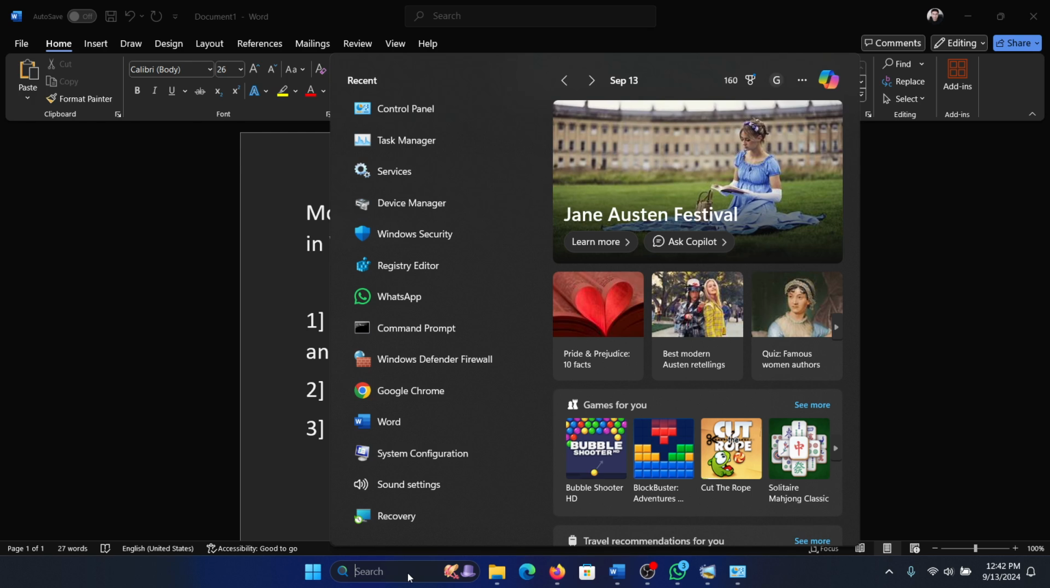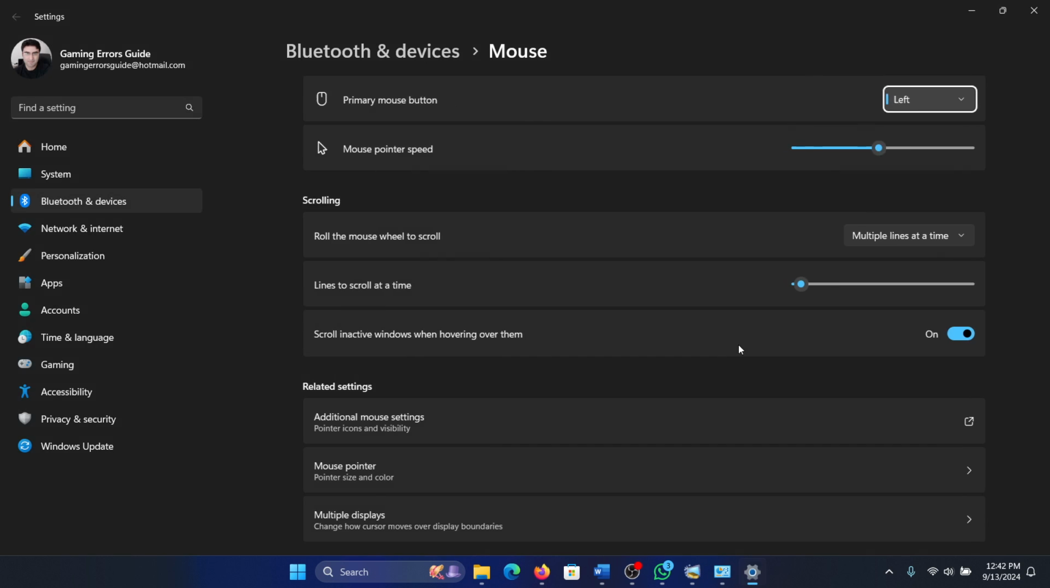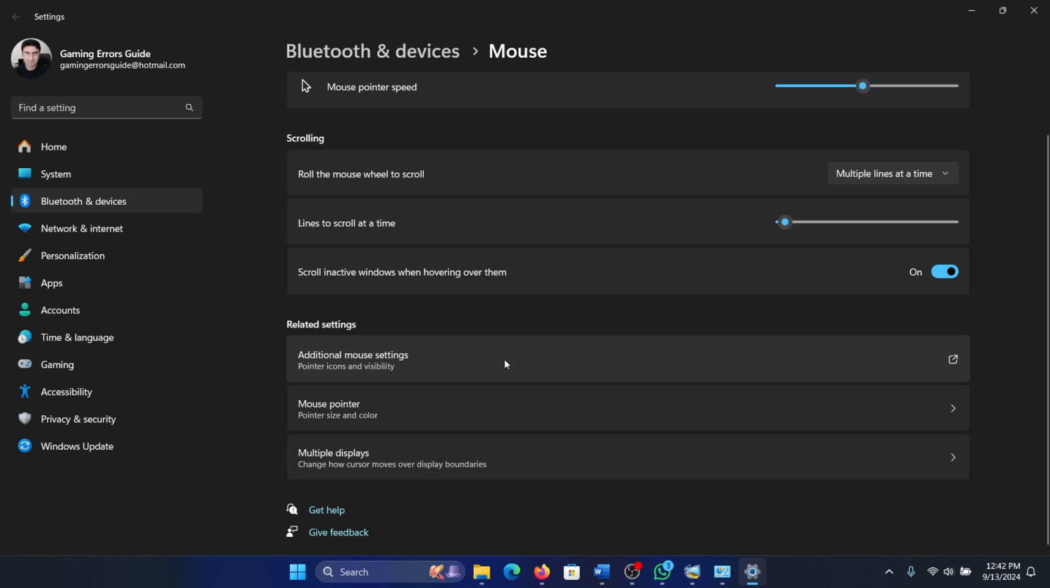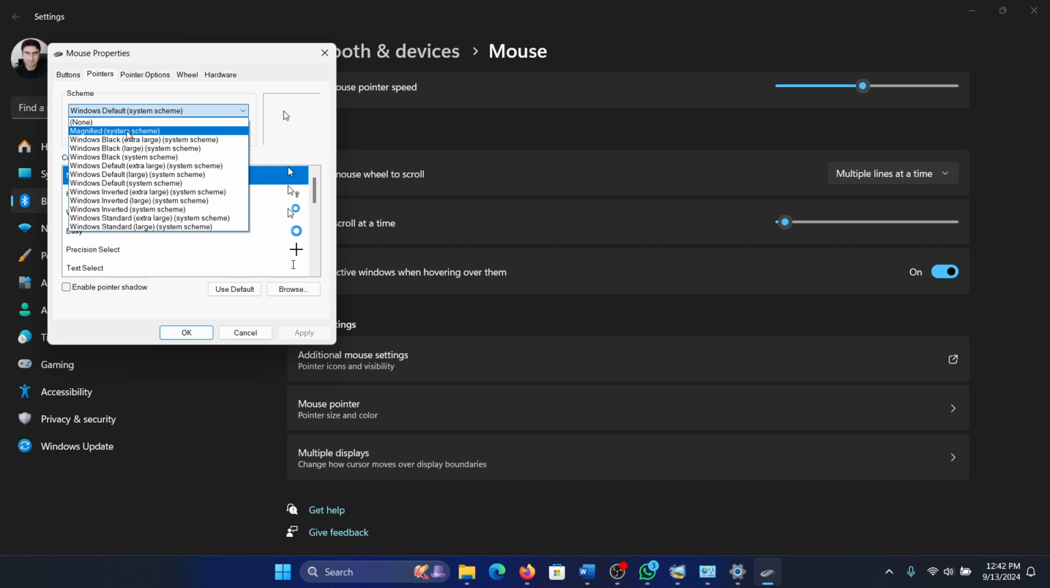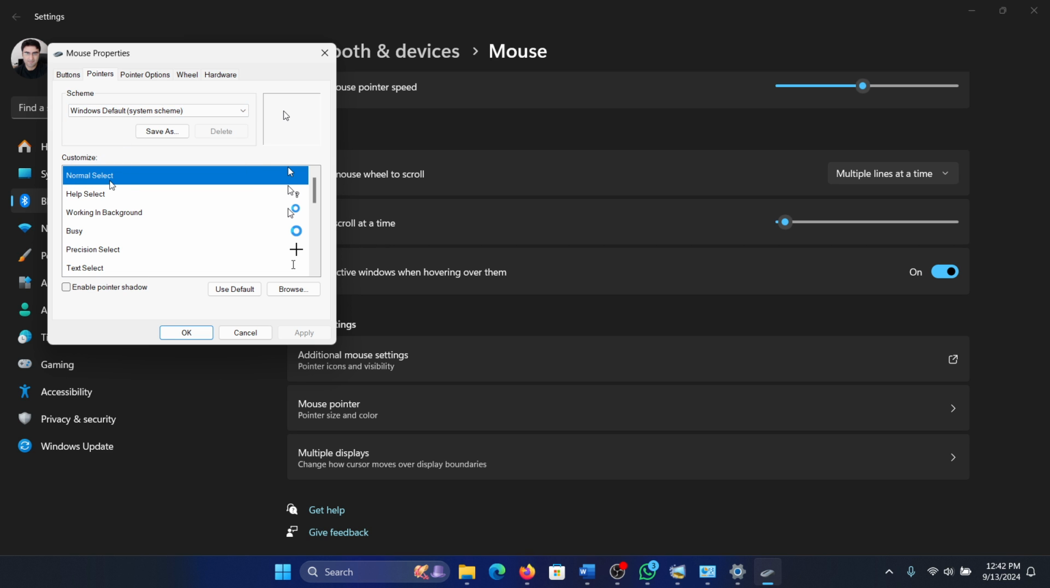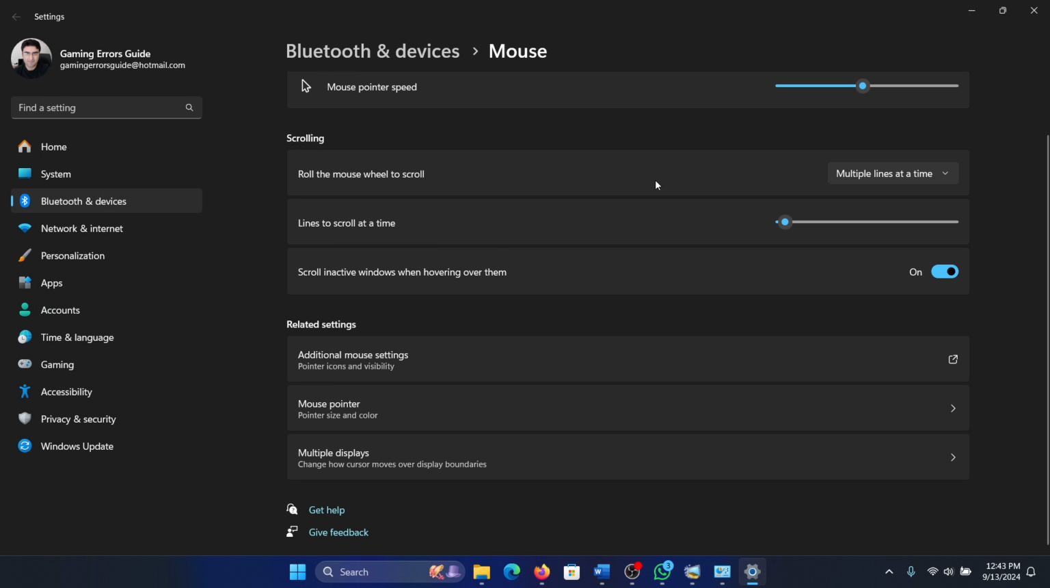So search for mouse settings in the Windows search bar, open mouse settings, scroll down and click on additional mouse settings. Go to the pointer tab, choose your Windows scheme and choose a type of cursor you want. I usually keep it as normal. Click on save as and change the profile of the cursor. Just change it with a different scheme name. That would kind of reset it.